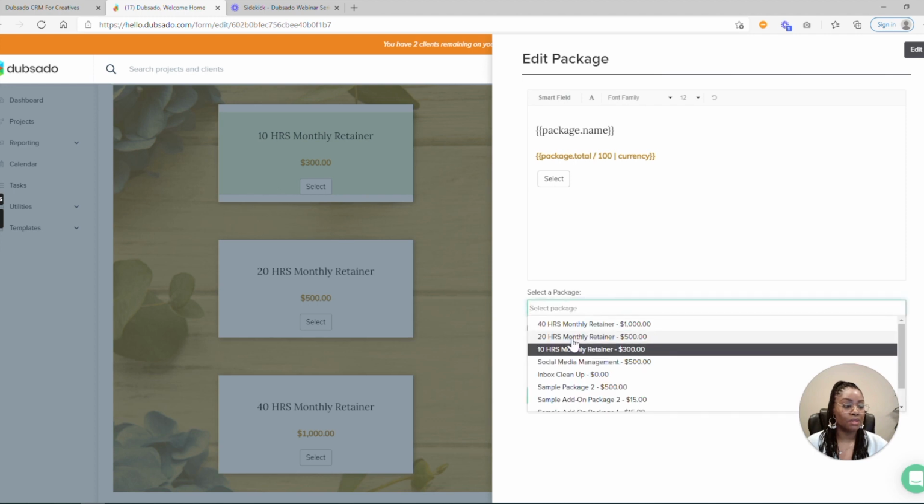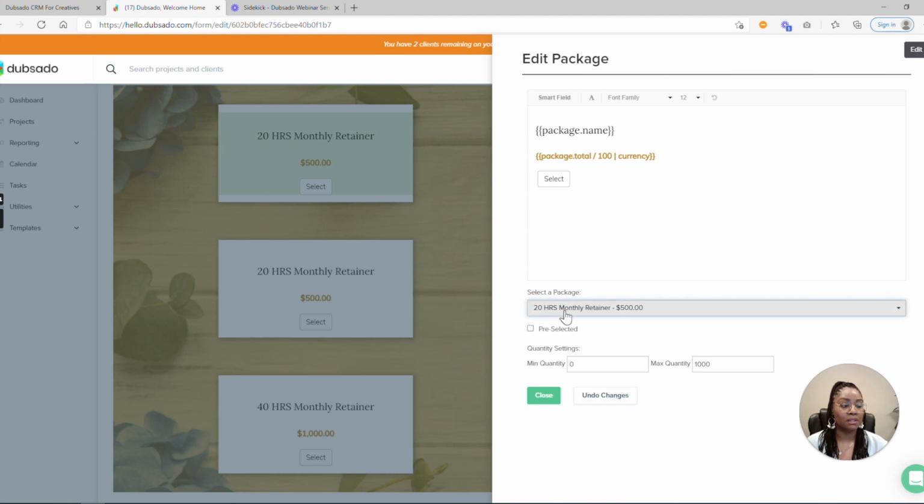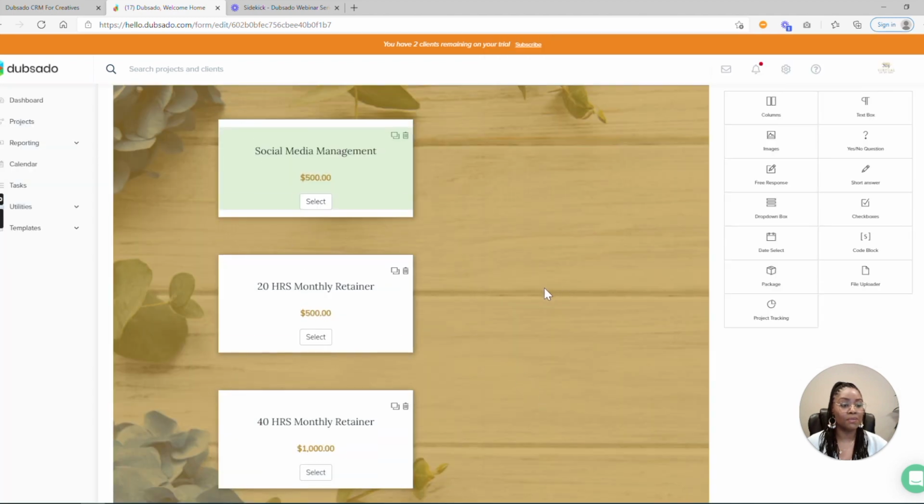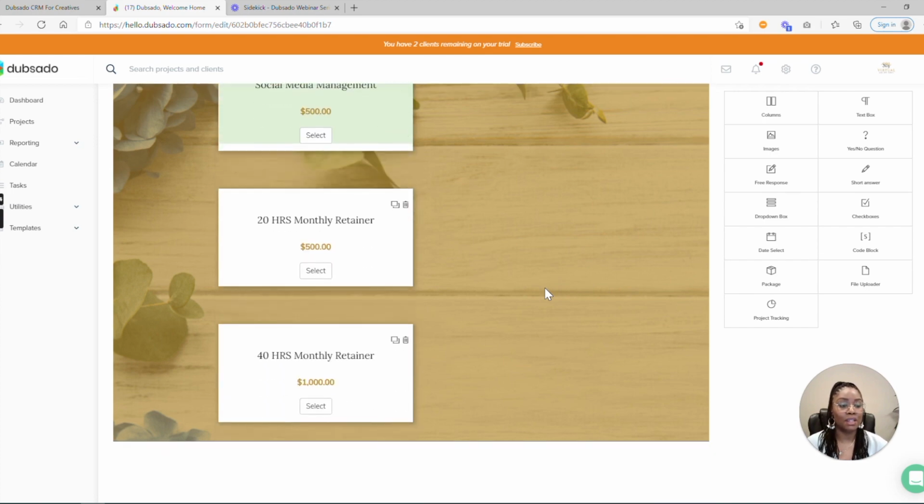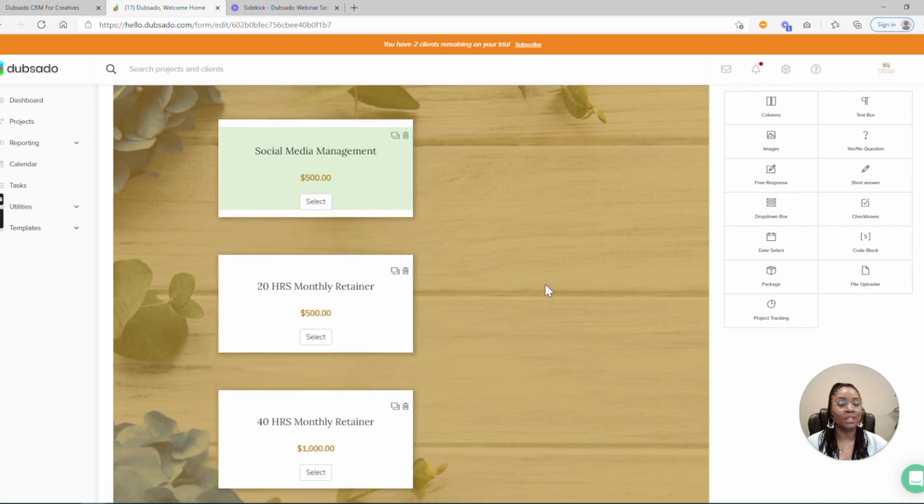And this is how you can do that. Just click on the package and select which package I want to show them, whether it's something different. And I know you're looking at these titles like, what is this package name? A lot of people get creative with their package names, like silver, gold, and platinum package, but this is just for demonstration purposes.